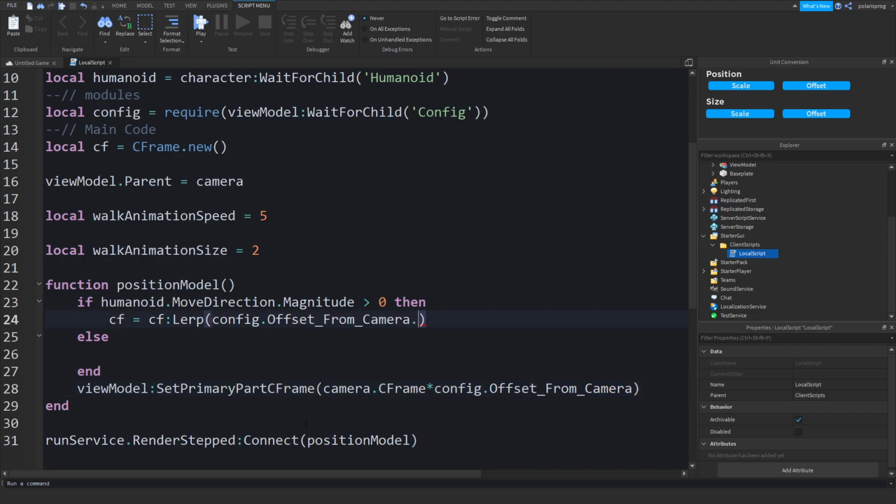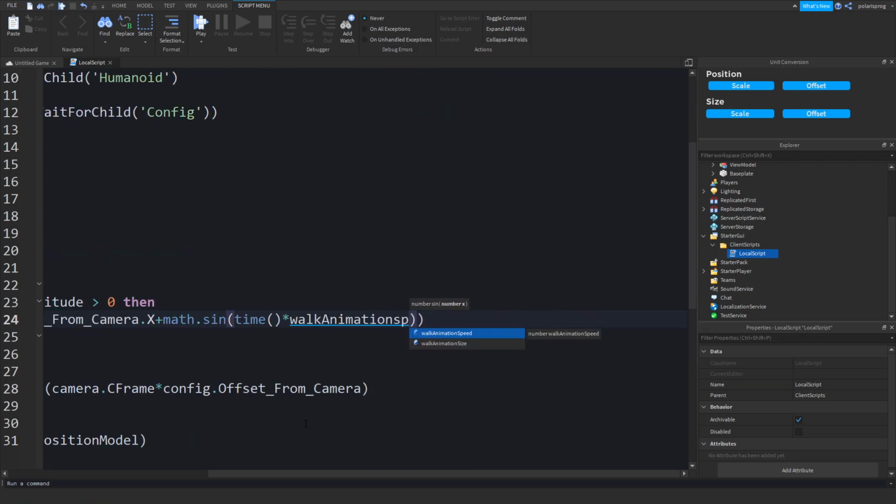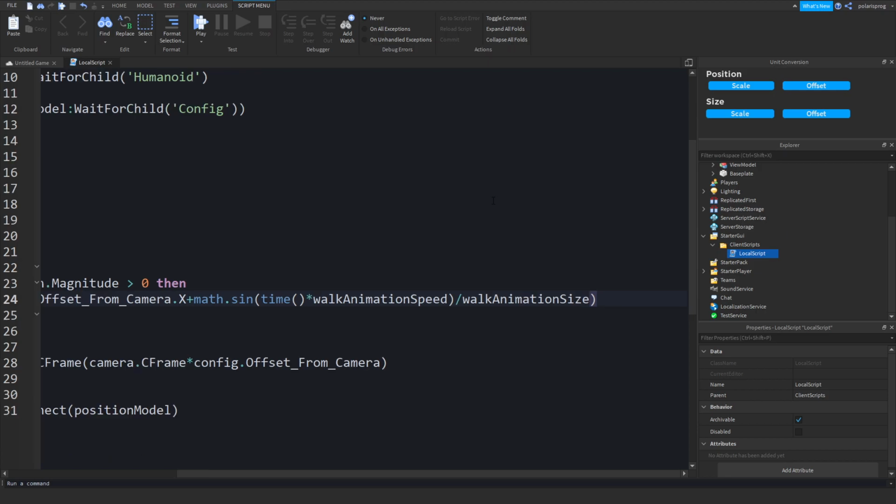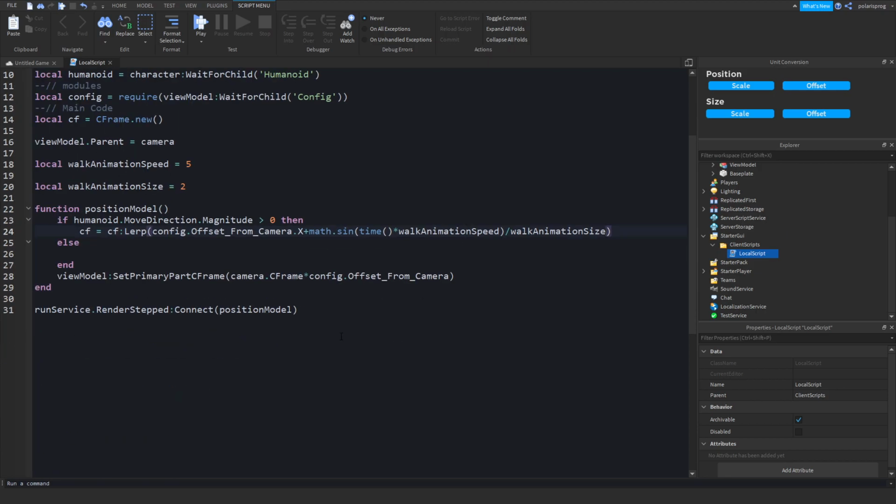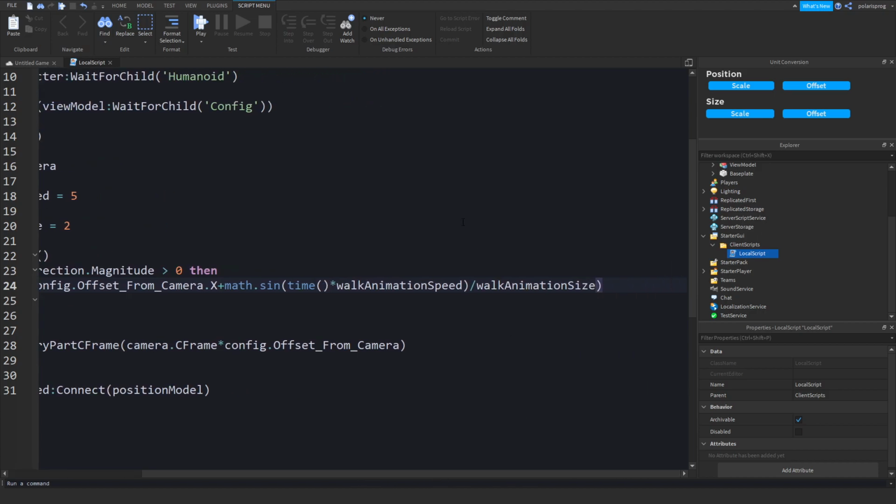.X, and we're gonna do a plus, and we're gonna do math.sin, and we're gonna put time. So math.sin will generate a sine wave, and we're gonna put the time, and we're gonna multiply it by walkAnimationSpeed, and then we'll divide all of that by walkAnimationSize. Now, as I said, this is an advanced tutorial, so beginners might not understand what this does.